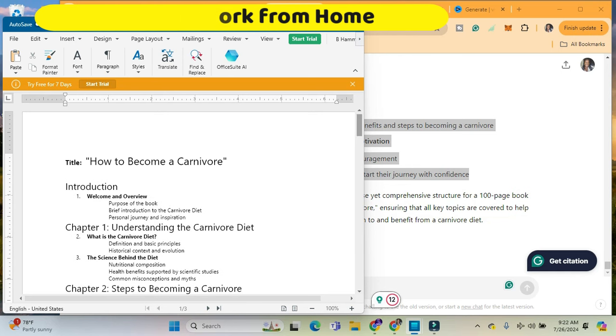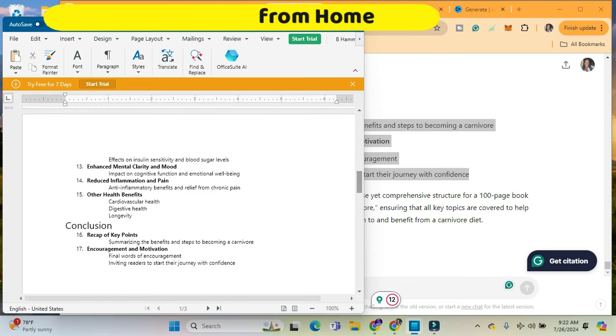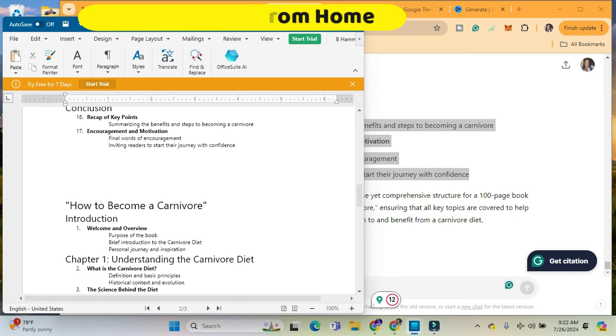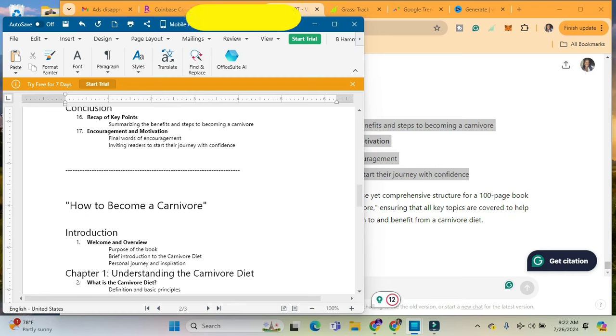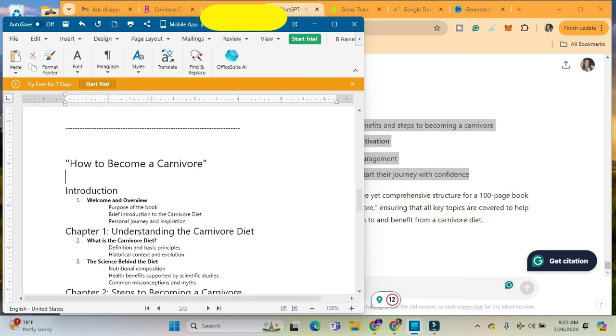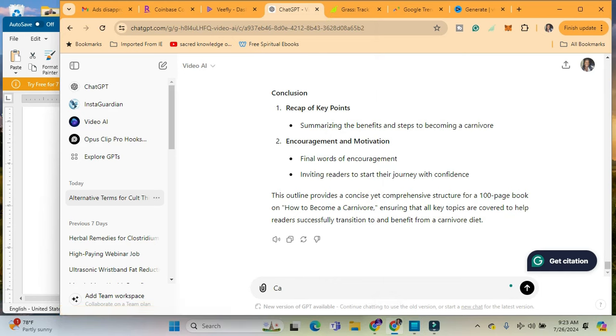So this is basically our outline here. Outline, outline, outline. Okay, and let's just separate this so we'll know that down here is where we're going to be putting our data. So we have the topic of the book. Now here it says introduction, welcome, and overview. Purpose of the book: brief introduction to the carnivore diet and personal journey and inspiration. So basically, we're going to copy this and get ChatGPT to do it for us. Can you write this section of our book?